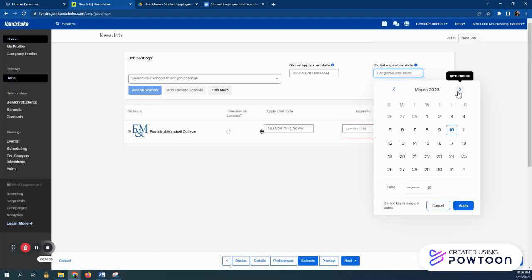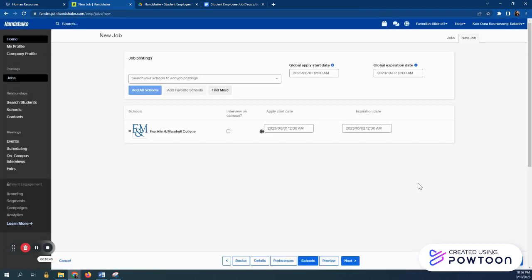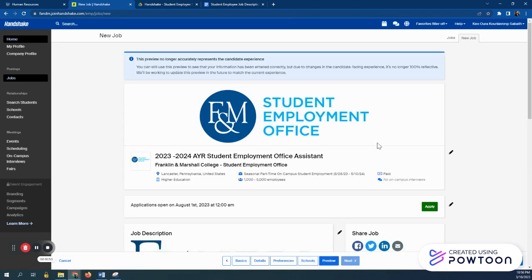I'm going to have it expire, though, on October 1st. You're always able to extend an expiration time for an application, so that's not a problem. Do your best, guessing at what time you would like that to be. And again, 12 a.m., that looks fine to me. We're going to go next, and we're going to go to the preview screen.